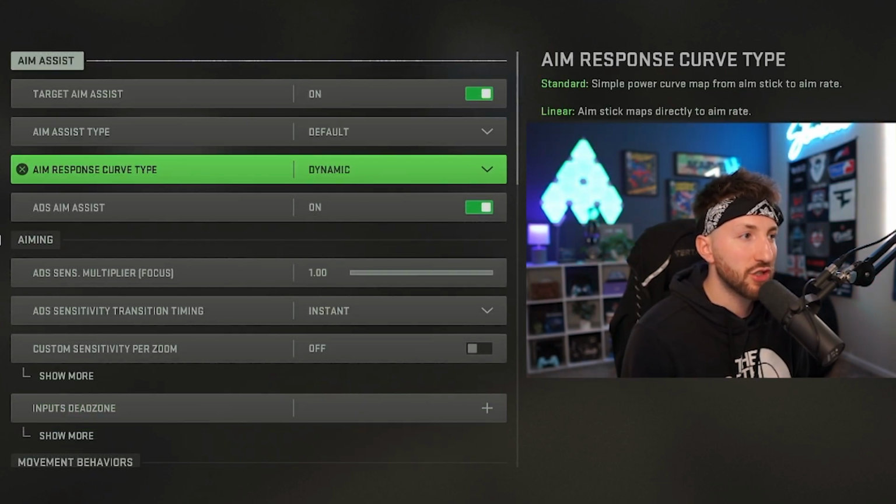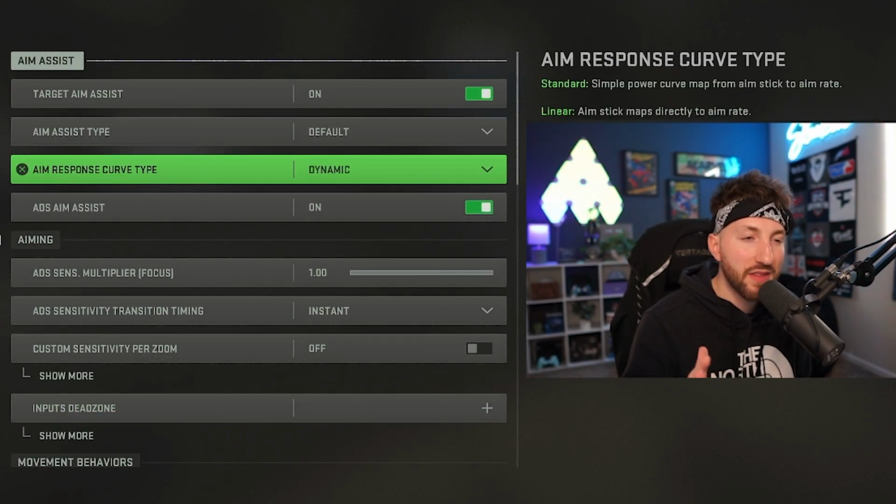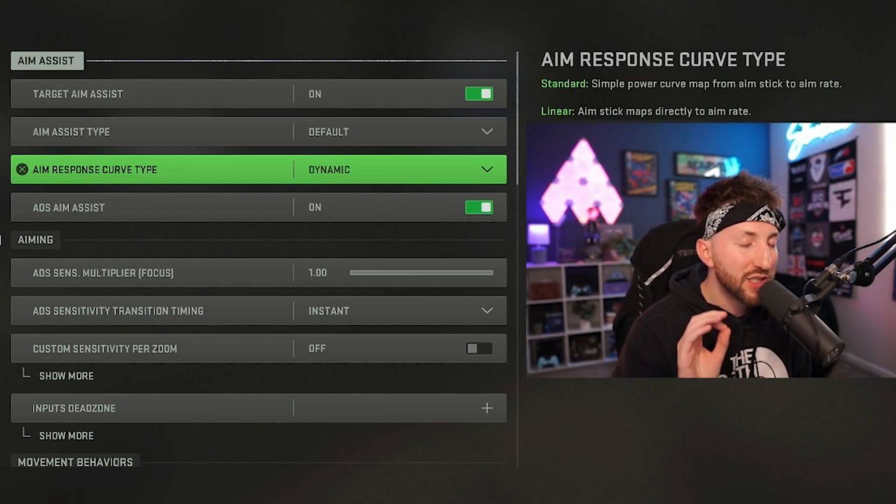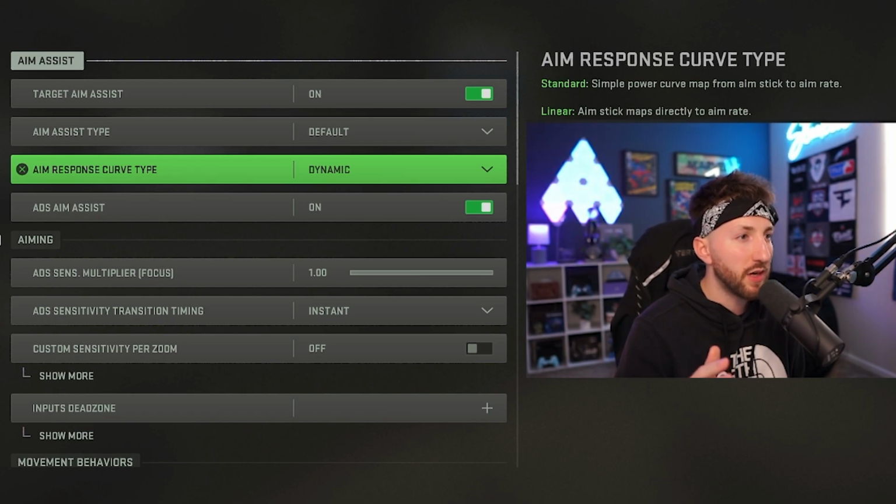And under advanced settings, you're going to want to change aim response curve type to dynamic. This has been a setting since 2019 in MW, but this allows tracking your enemies to be so much easier. Go ahead and put the aim response curve to dynamic. This will help you so freaking much.